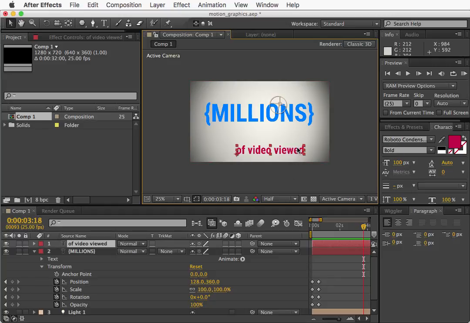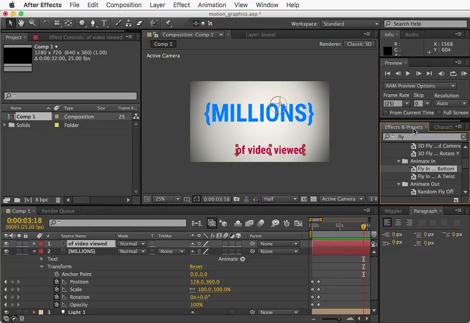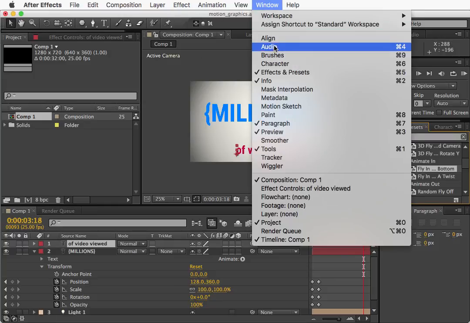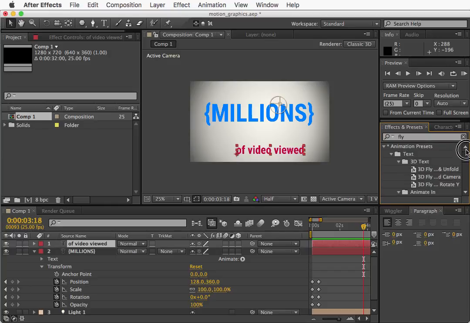So let's select of videos viewed, go to effects and presets. Up here in the window you can find effects and presets, and let's have a look for animated presets. As I said, they are presets, they are not effects, although they are called FX. So we collapse this one and have a look for text. Down here is text, and then we want, I think it is animate in. There are about 200 of those.